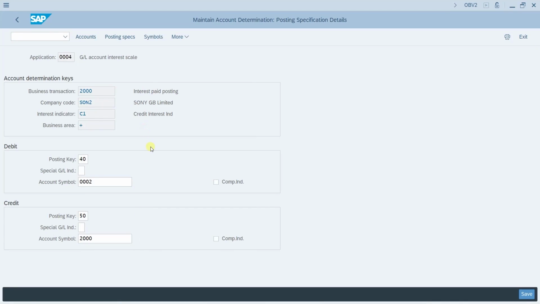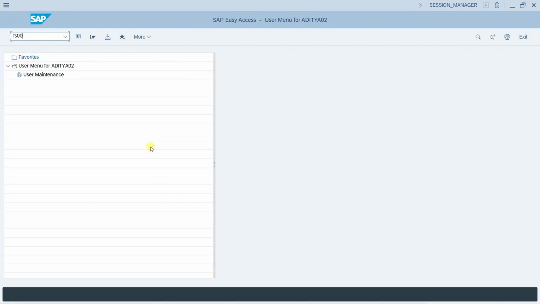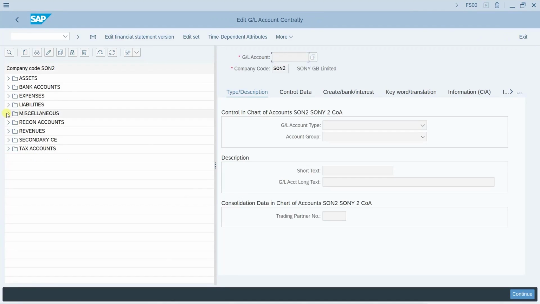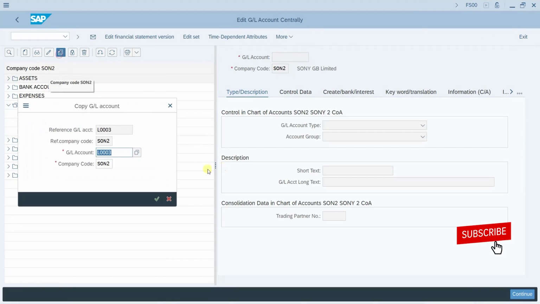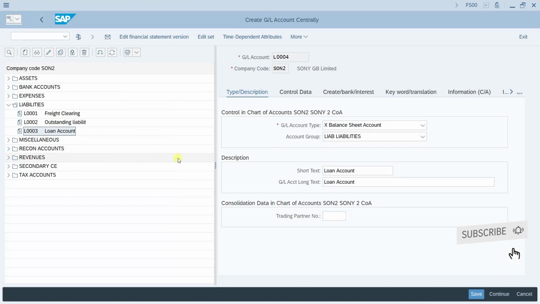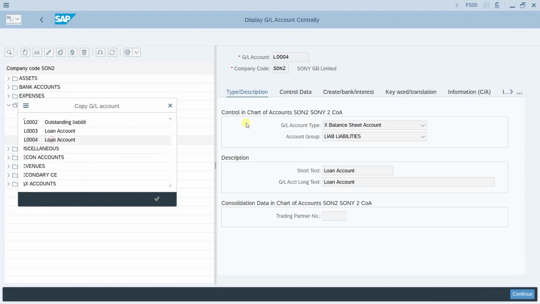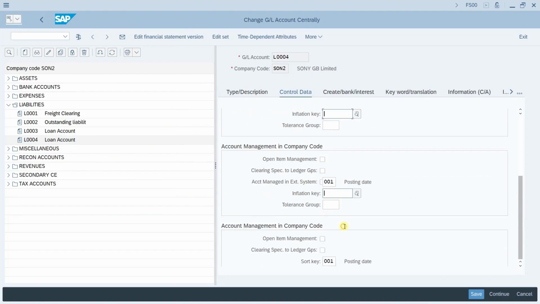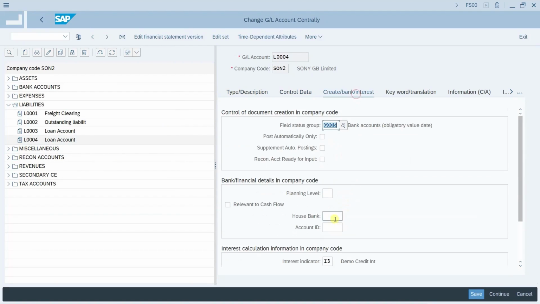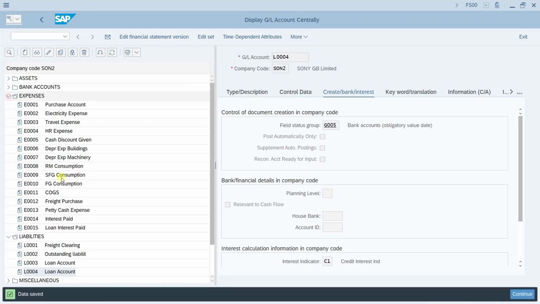Now, let us open another transaction and let us go to our GL accounts. Let us create a new loan account. Let us make a copy of the existing one. Save it. In this GL account, we need to mention the interest indicator here. So let us go to the create bank interest, and here we're having the interest indicator as C1 and save it. Also, we are having another account for the interest that we have paid, which is an expense, and let us take it as E0015.